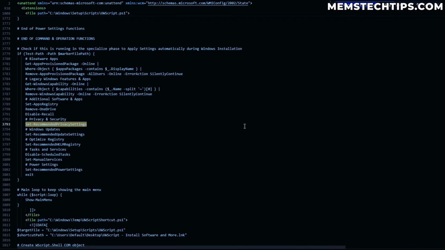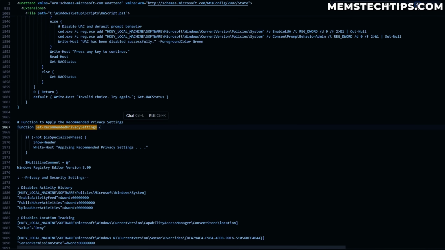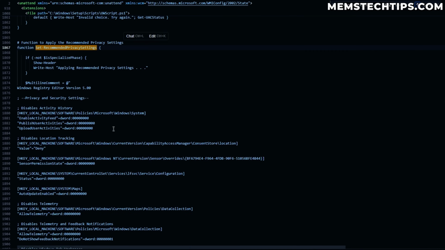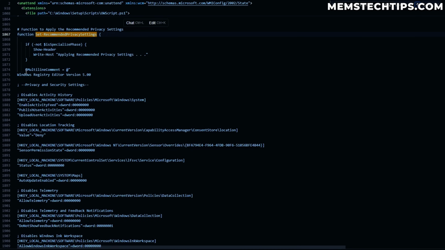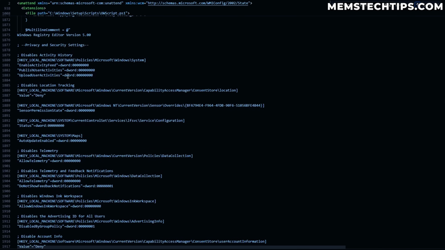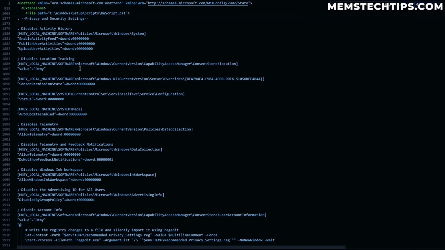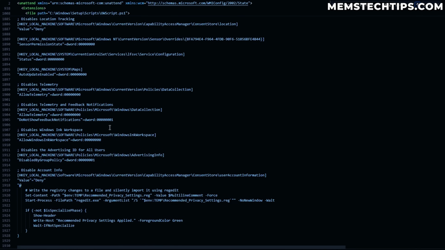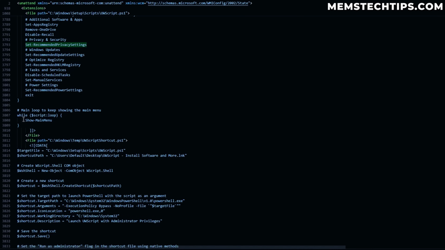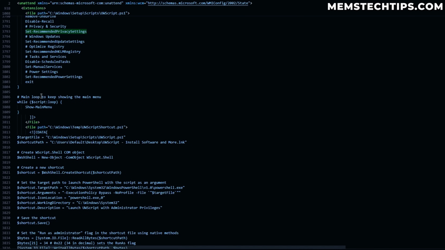And if you press Ctrl and F and you search up, you're going to see the function to set the recommended privacy settings. And what this basically does is it's going to set a whole bunch of registry entries, and you can see exactly where those registry entries are going to be made, what it's going to do, and what it's going to apply. But moving on, if the unattended winstall script is not run during the specialized phase, meaning it's run manually by a user, it'll always just show the main menu until a user exits the script.